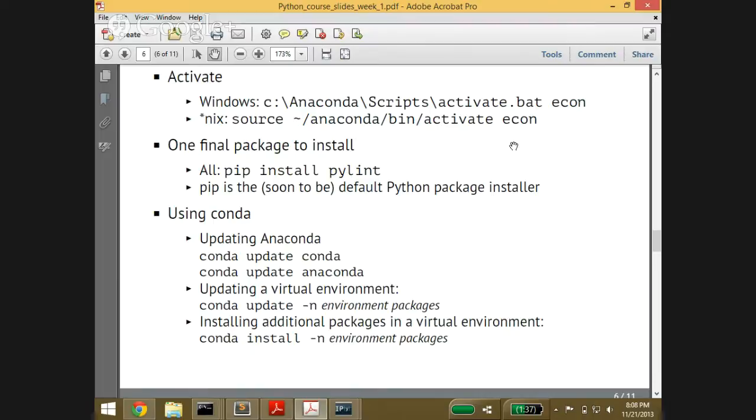Once we're done, the other thing we should eventually do, once we have our environment activated, is run this command: pip install Pylint. This will be useful in Spyder. Pylint helps us develop good practices. It looks at your code and decides if it has errors or things that you can predict in advance. This is not available in Anaconda. And pip is the main Python package installer.